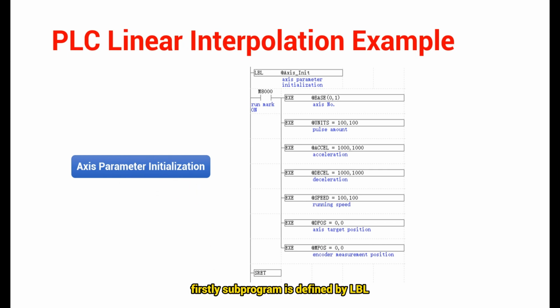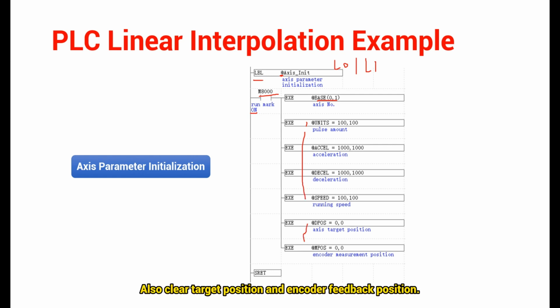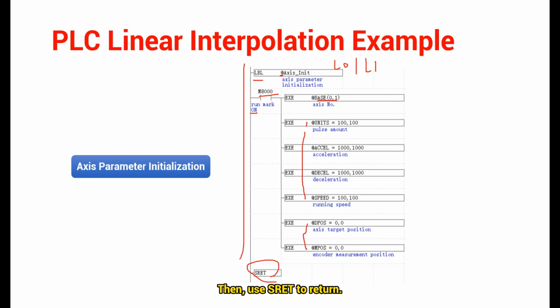Firstly, the subprogram is defined by LBL because basic subprogram grammar is used. Add it here. If it is PLC form, L0 or L1 is added. Another register is here, M8000. Here it means when PLC is running, M8000 is always on. Then select the axis and set some parameters for each. Also clear the target position, and the encoder feedback position is initialized. Then use SRET to return.